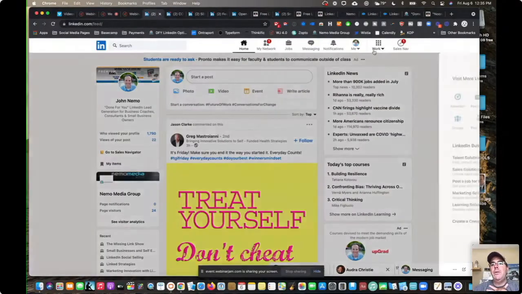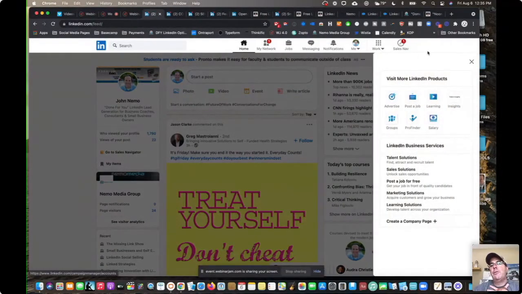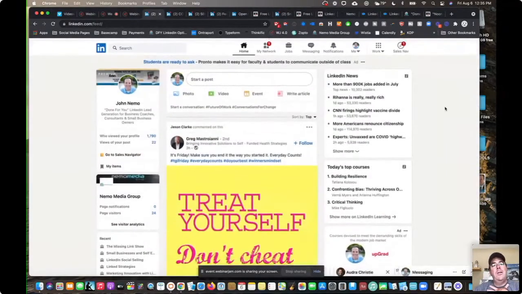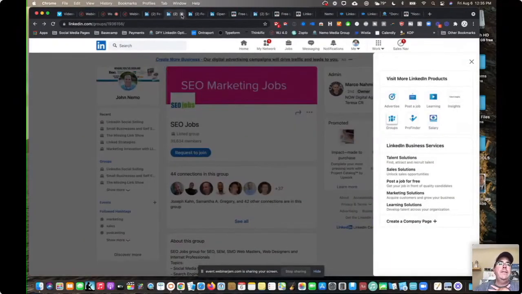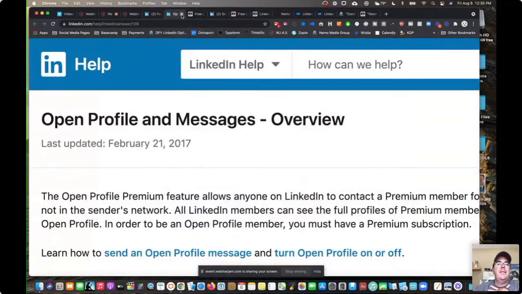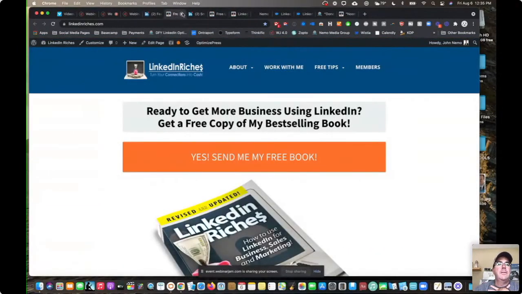And then I want to show you another tip. So again, we've got the groups. There's another way to also do more invites. So let me just close a few of these. Okay, there we go. Get to the right page.